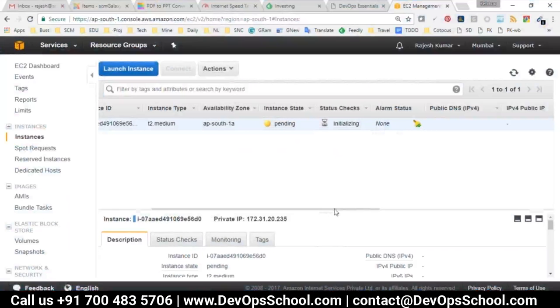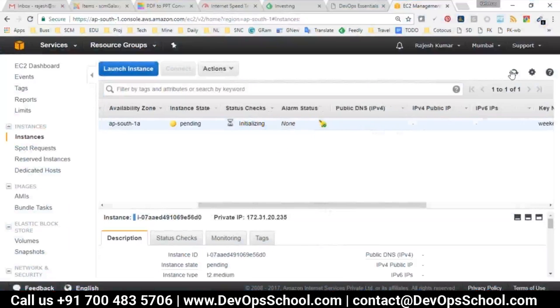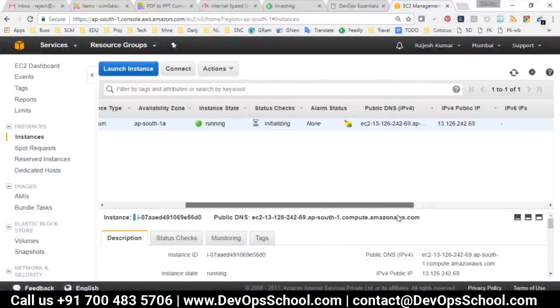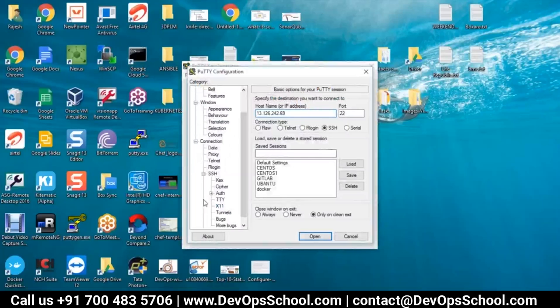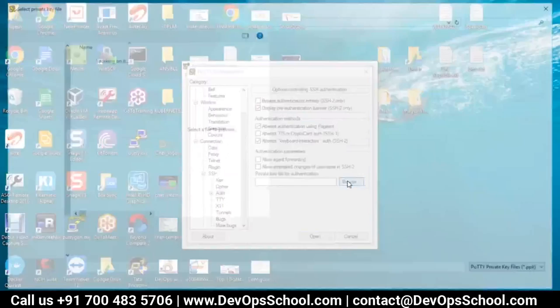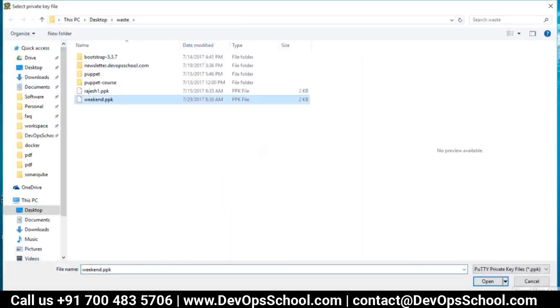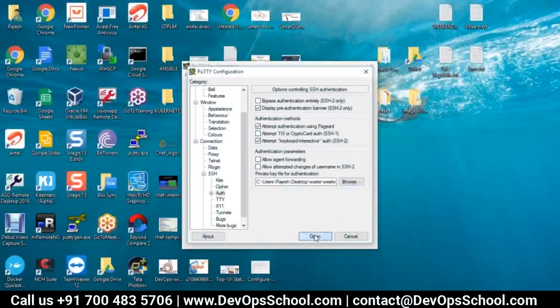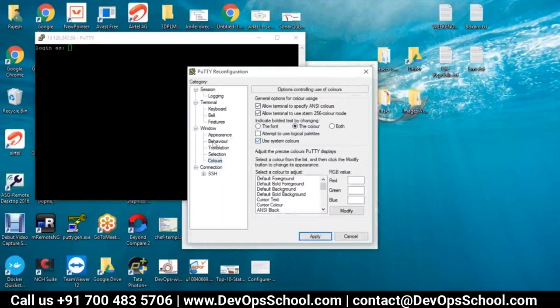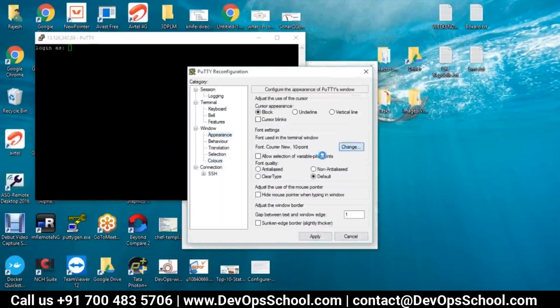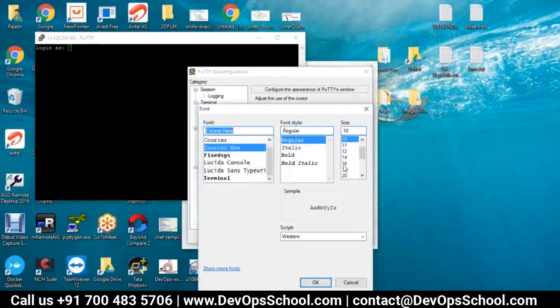Now I got the machine IP address by refreshing it. Here it is, and this is the IP address which I got, and now I'm going to log in using PuTTY. So locate my PPK which I needed to access the machine. So let me make this screen a little bit better and bigger font so you can see it better.